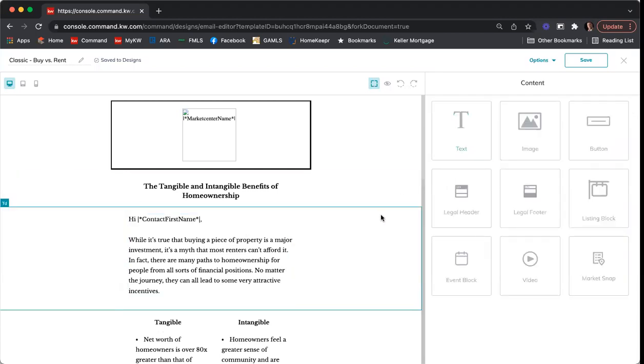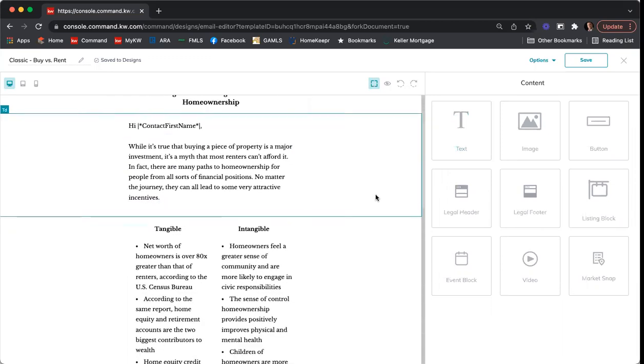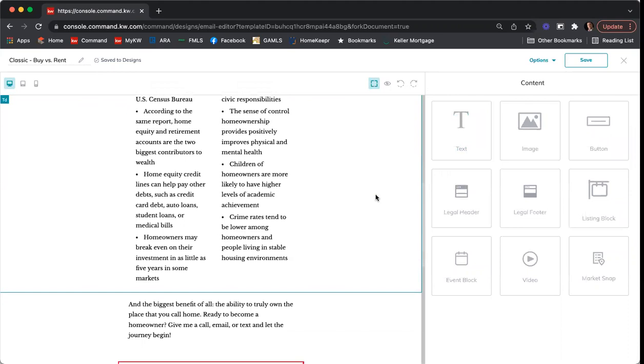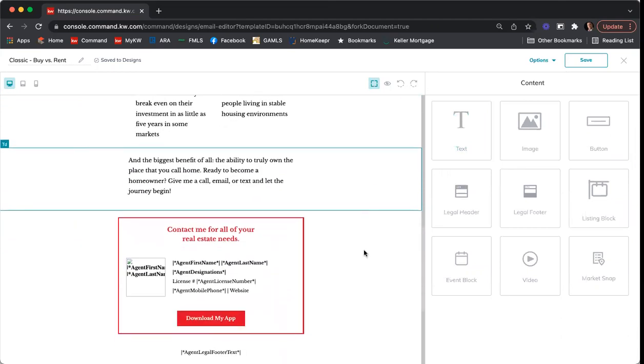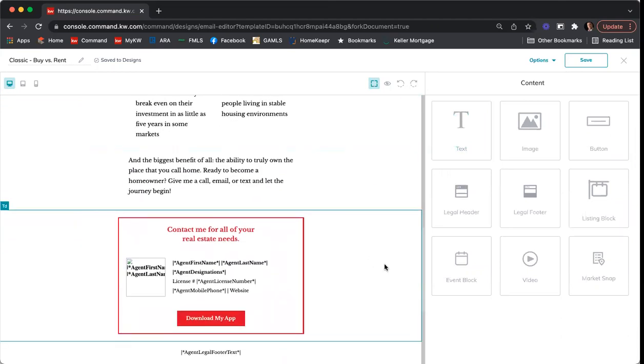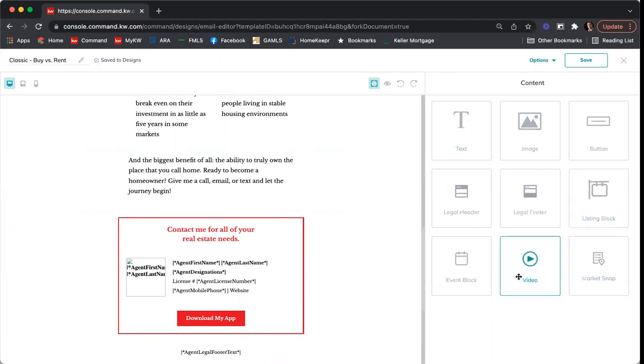So now again, it's going to look just a little bit more personalized. Go through, see if there's anything I want to add. I know some agents love to include at least one listing or something in an email. So if you wanted to, you could use a listing block here. If you had a video of a listing that you wanted to include, or a video of anything, you can include that here. You can add just an image or even a market snap.